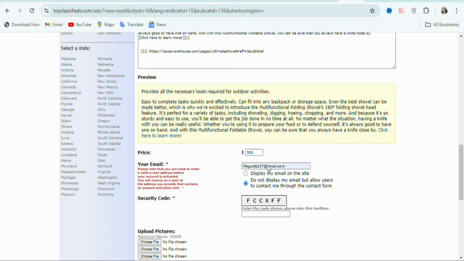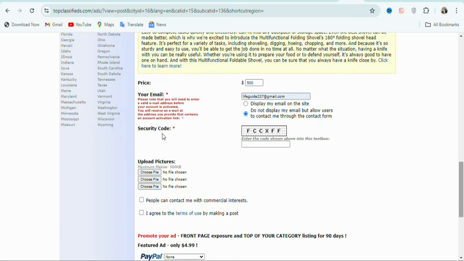Once that is done, you have to enter your email address here. So select your email address. Once you select your email address, the next step is that you have to enter the security code. You can see the code right here. Enter it. So you can see it is FCCXFF, something like this. That is the security code.